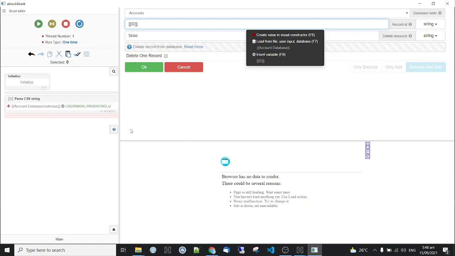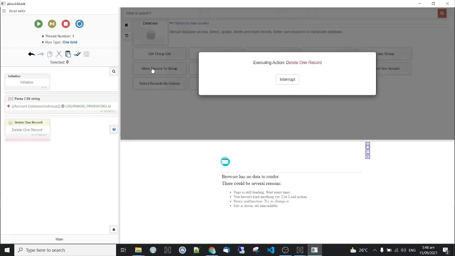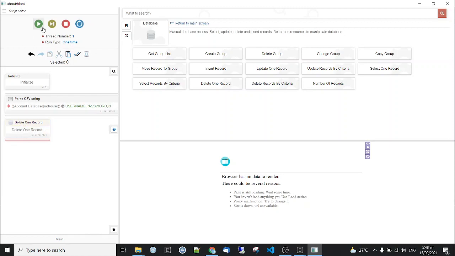So it's going to get rid of this particular one. This is really useful if you want to delete the current line that you're working with, and this is the best way, especially when you're working with multiple threads. So if you've got 5 browsers running, each one of them have grabbed a different account, they've logged in, they've done what they need to do, and as long as it's successful, you can get rid of that particular account that you've been working with. So hit OK, and let's delete.